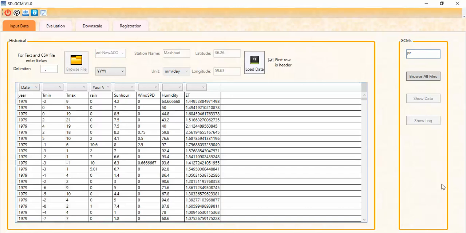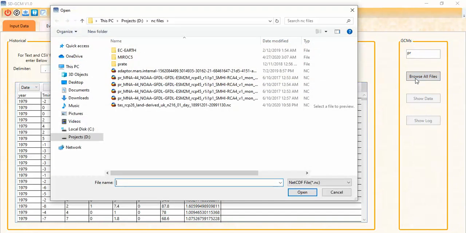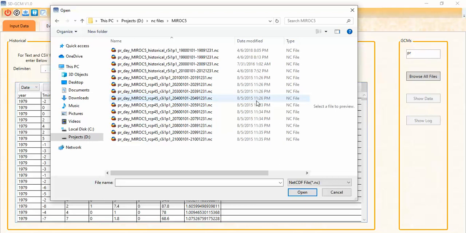So I click and write PR here. At the end, I should click this Browse All Files button. Okay, so you should find your intended model. In this sample, I want to use Empirical as a CMIP5 model. It depends on your intent, so maybe you want to use another model. It depends on your selections, but in this sample I want to select Empirical.